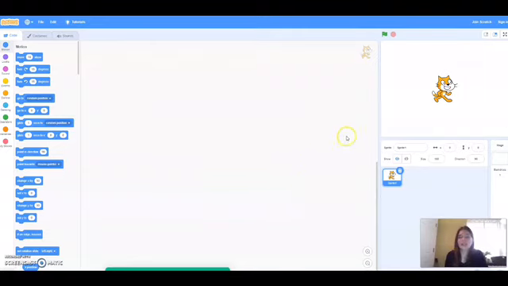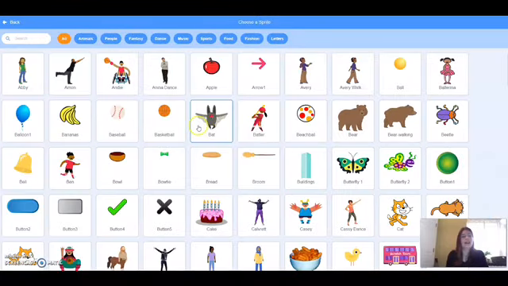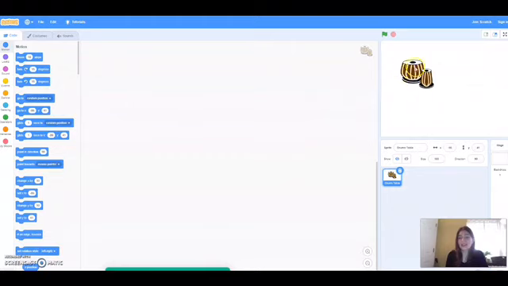So the first thing we're going to do is get rid of the sprite that it gives us over here. We're not going to be using the cat today. So I'm going to go down here and click on that little trash can. And then I'm going to add a sprite. We're going to go down here where it looks like a little cat shape, and it says choose a sprite. As you can see, there's lots of different categories. I'm going to pick music, and then I'm going to pick musical instrument. You can choose whatever one you want. I think I'm going to start out with the drums and the tabla. Okay, so there they are.